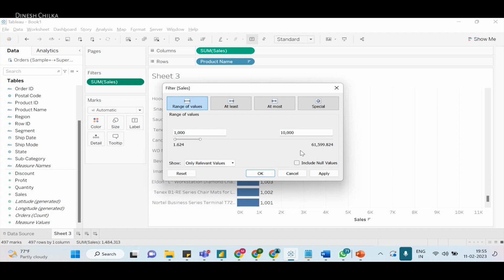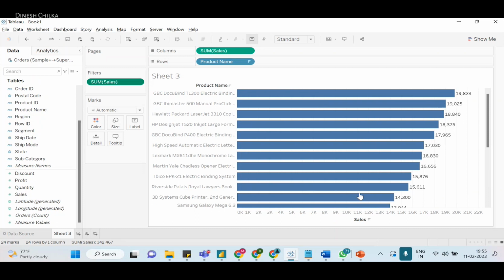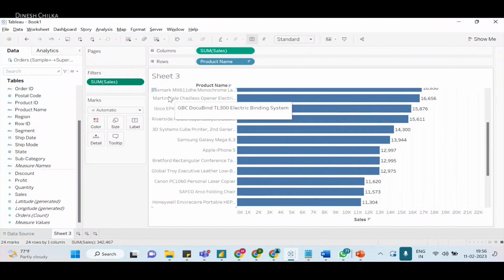So what I did: go to Sum of Sales, edit the filter, the range of values I selected, 1,000 to 10,000. Now I change my requirement. I want to know 10,000 to 20,000. Simply mention 10,000, mention 20,000, click on Apply, click on OK. Then the maximum value is 19,823 for the JBC document. Again come down. What is the minimum value? 11,304. It is the Honeywell NVCare portable HEP.